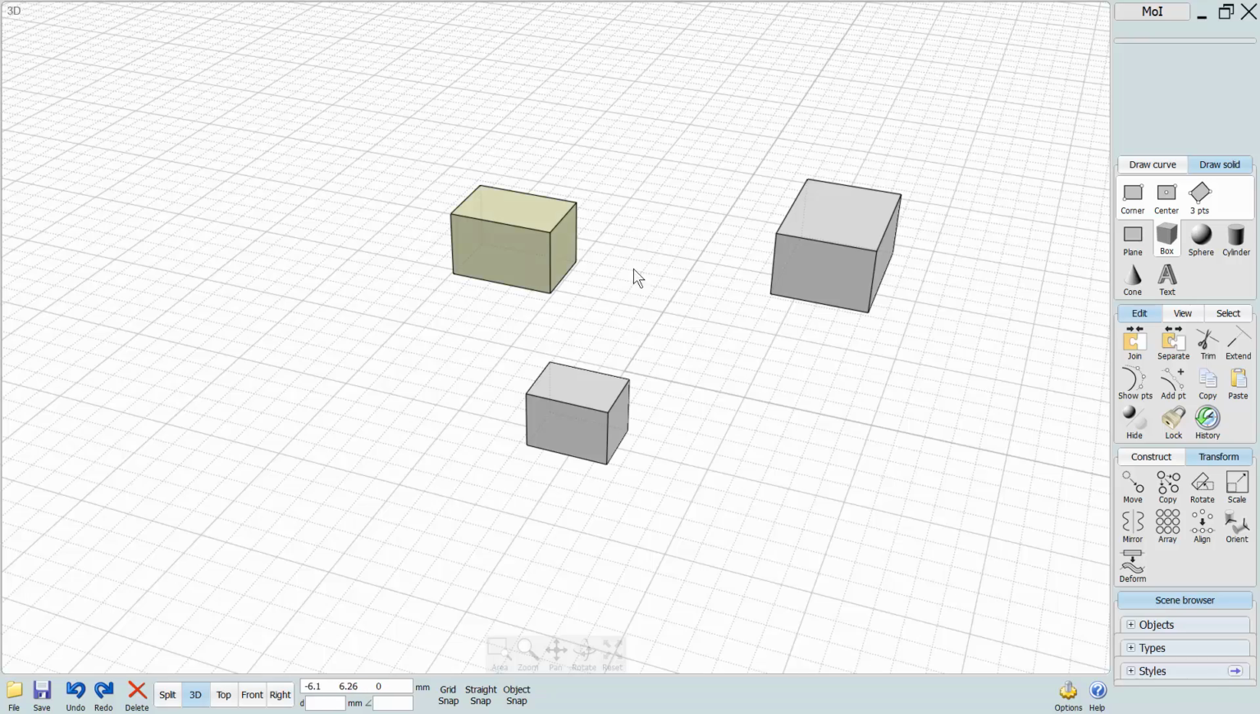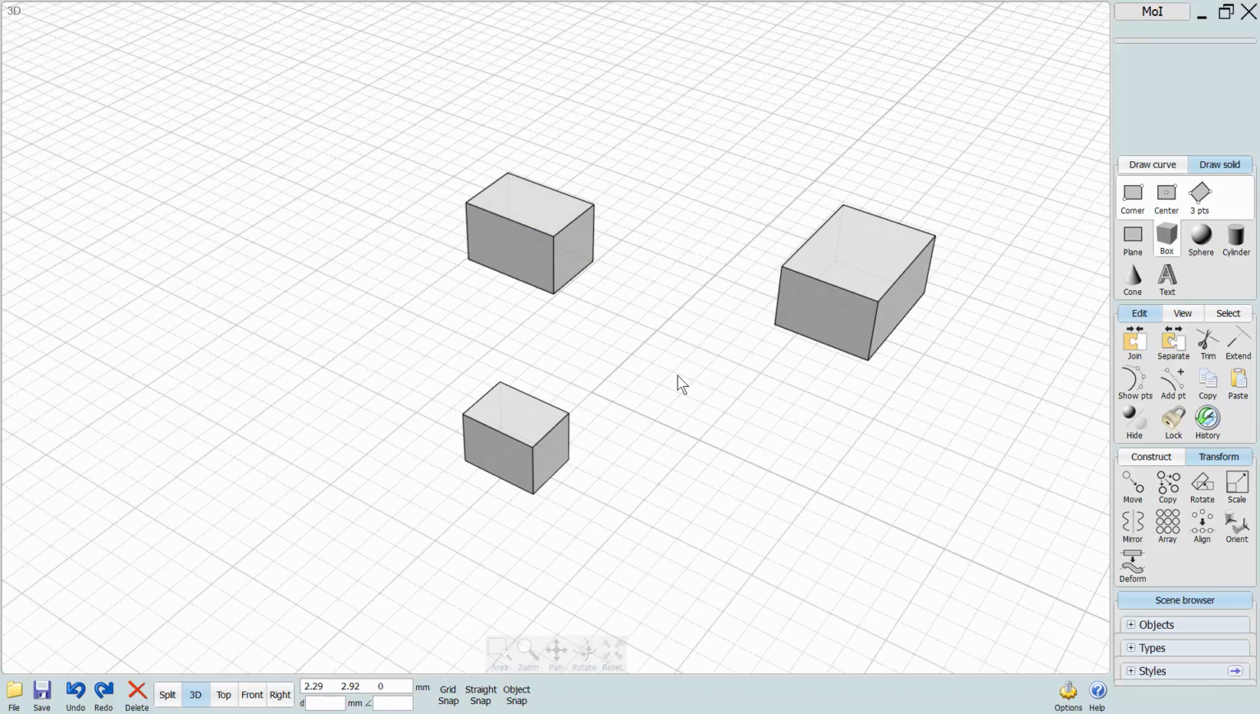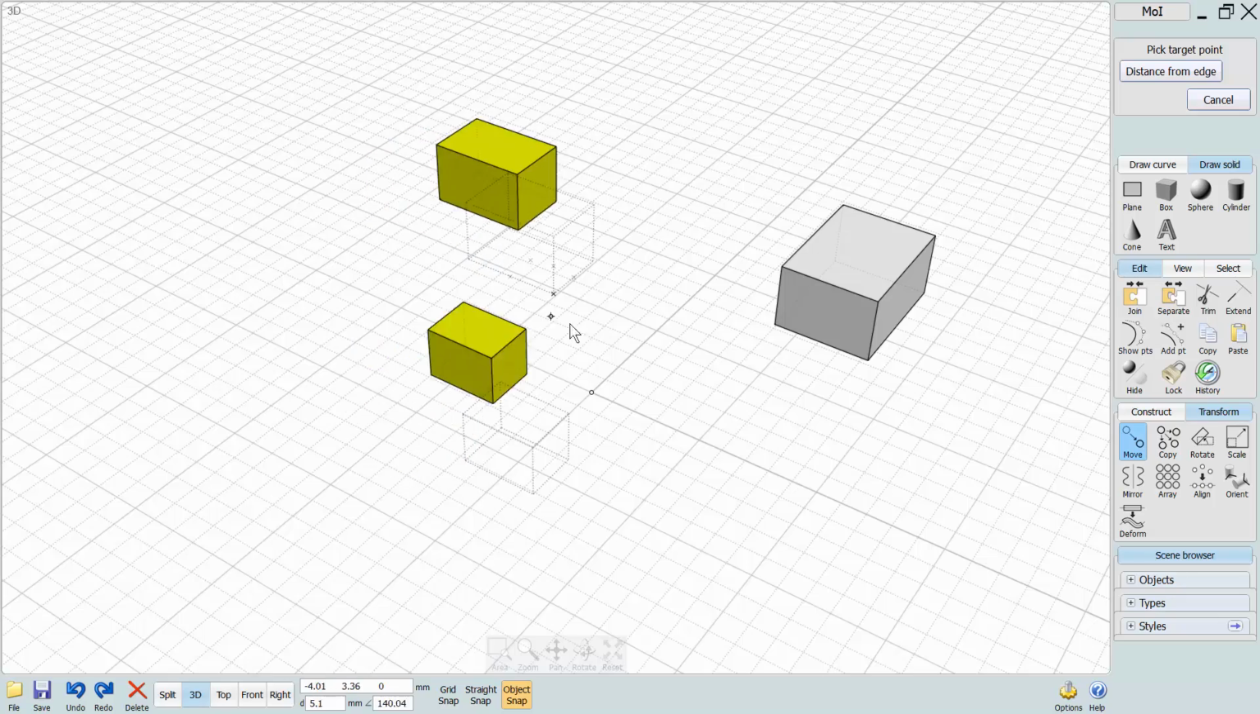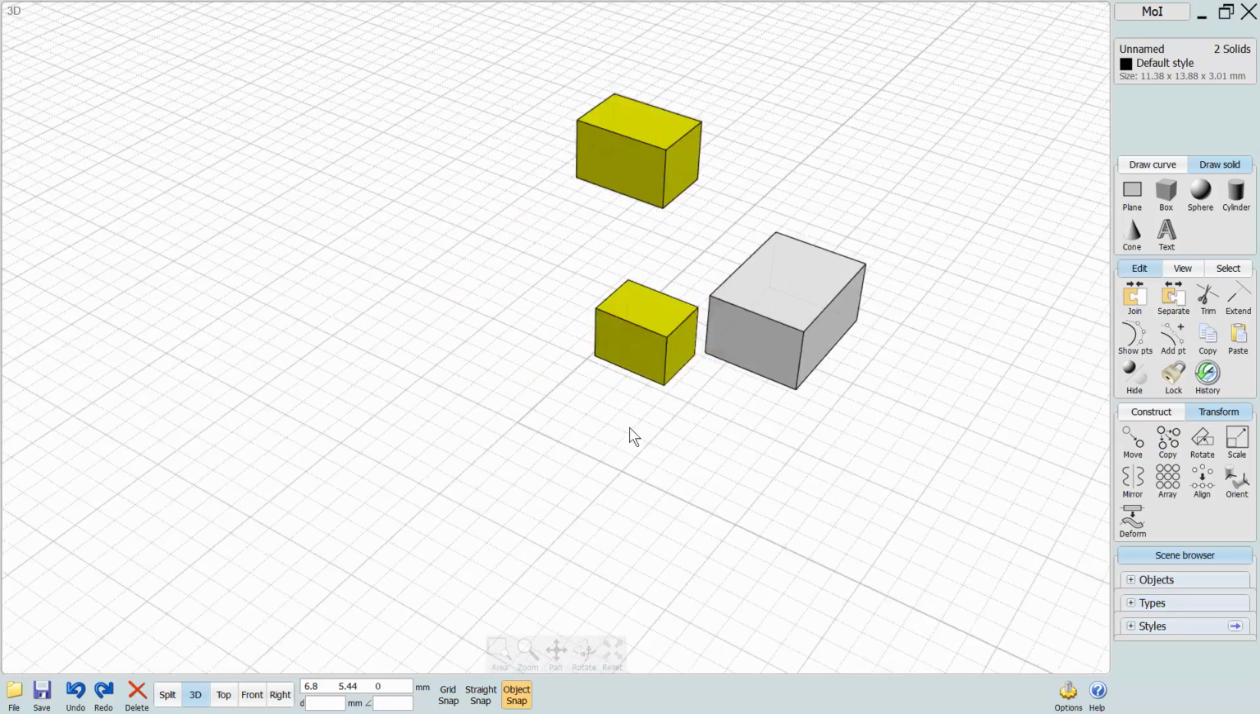Okay, so if you want to move one of those elements or multiple items, you can select them and then click on this move tool, and Moi will ask you to pick a base point. Let's turn on object snap. I can pick this point anywhere in my scene. I can use points on those selected elements, or I can use, let's say, this origin point and then move from that point. And I can snap like this.